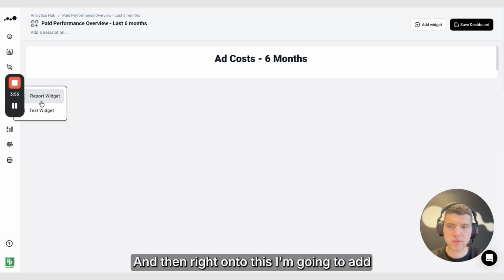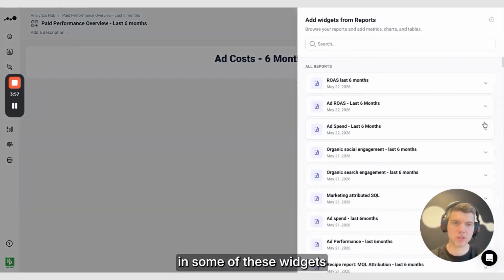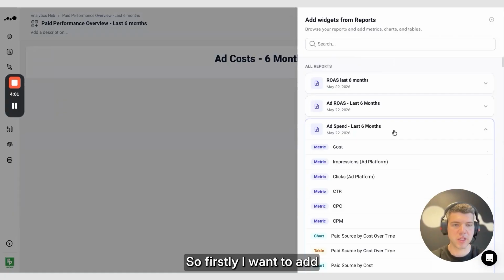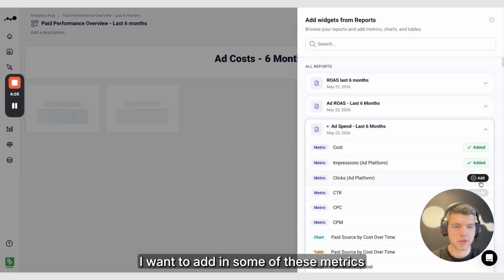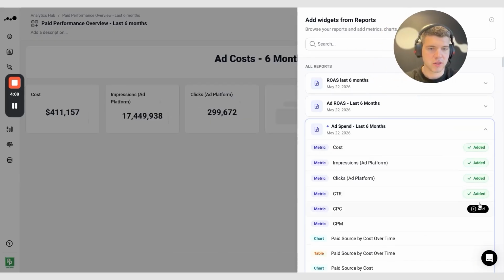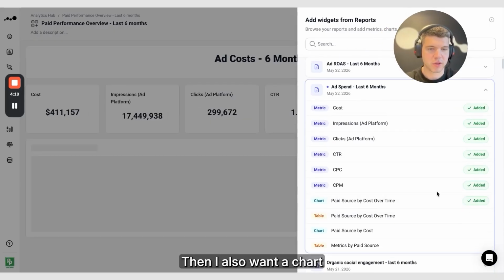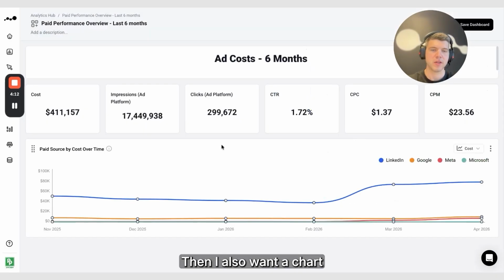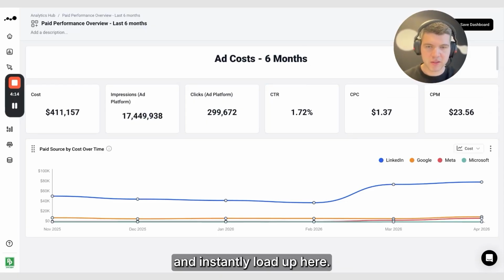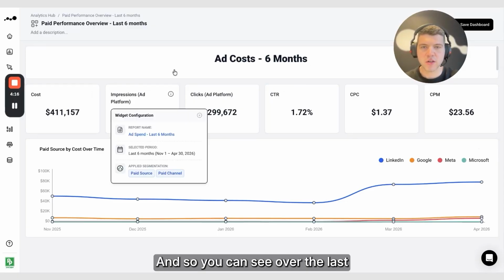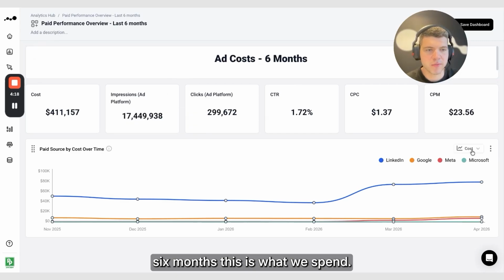And then right under this, I'm going to add in some of these widgets from the reports that we just built. So firstly, I want to add in from the report ad spend last 6 months. I want to add in some of these metrics at the top. Then I also want a chart. They're then going to be fetched directly in, instantly load up here. And so you can see over the last 6 months, this is what we spent.